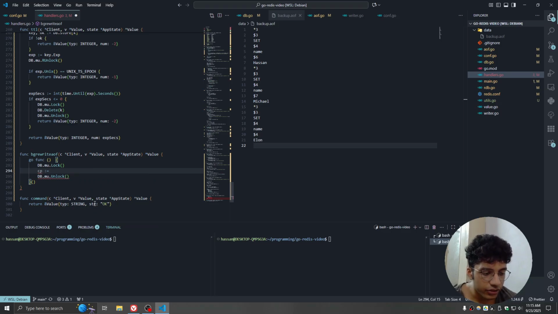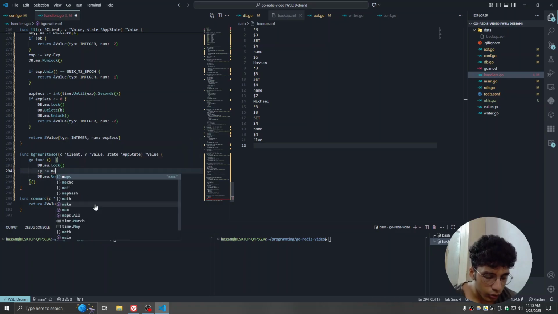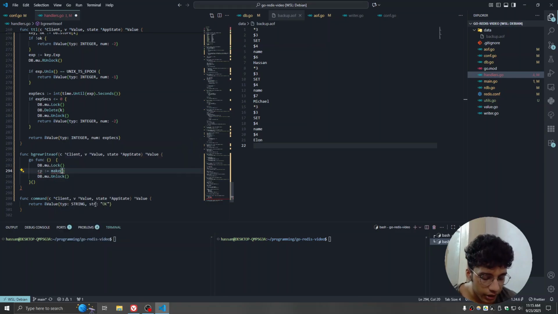And this is going to, what is it going to take? It's going to take the make command, the make function. I don't know why I call functions commands and commands functions. But we're going to make a map with keys as strings and values as key pointers.